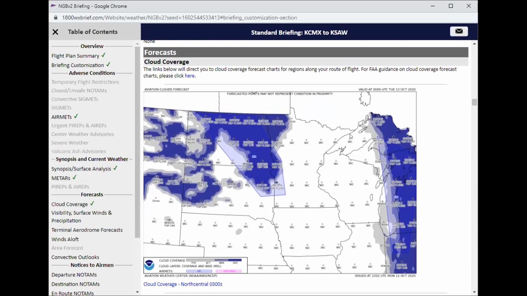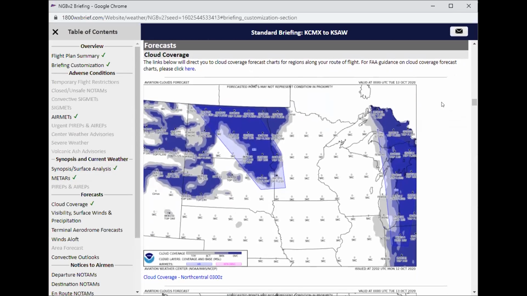So the next section is going to be forecasts. Forecasts are going to have cloud coverage, TAFs, winds aloft, stuff that you would use to plan beyond what the conditions are right now.